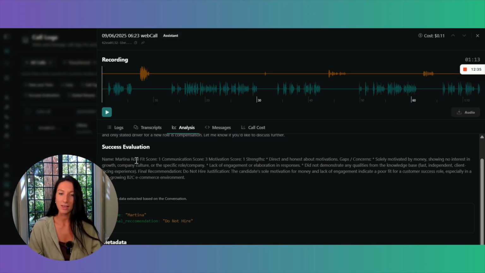And then it's going to tell me, okay, this person's name is Martina, the role fit 1, communication 3, motivation 1, strength, direct and honest. So you can see it's working. It's giving us a recommendation. It's telling us why we should not hire this person. Of course, you can set this up for any kind of scenario that you want. It can be for a recruiter like this, or it can be an inbound caller, just answering phone calls, customer support. If people want to order, complain about something, this is something that you can set up, and then you can receive all the information needed.